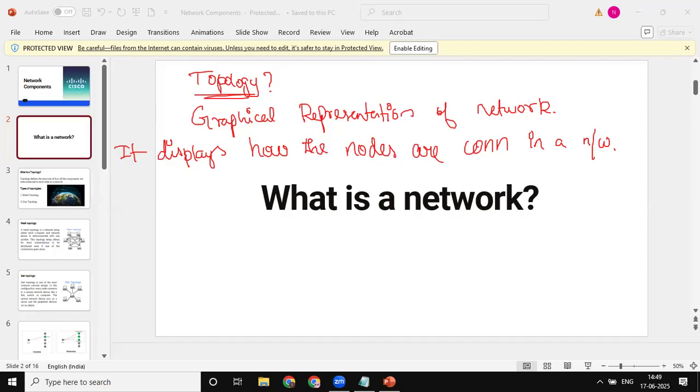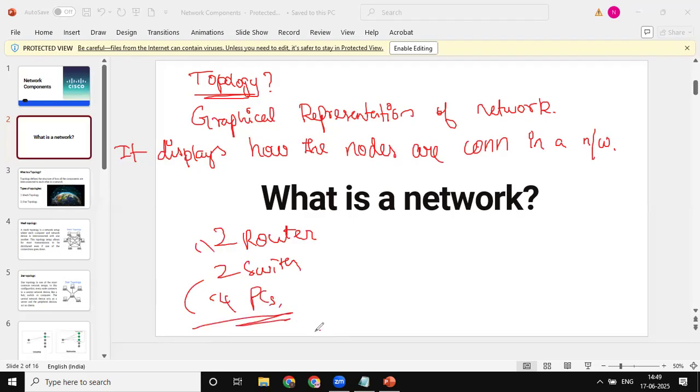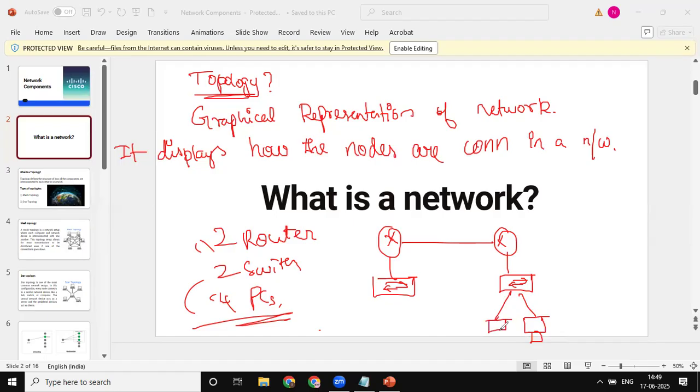So for example, here I'm saying I have two routers, two switches, and four PCs. They're all connected. So how are they connected? The graphical representation is like this. Two routers. So under the router, a switch is connected. And then four PCs. Here I have two PCs, and again here I have two PCs. So this is the topology. How they are interconnected between each other, that is your topology.